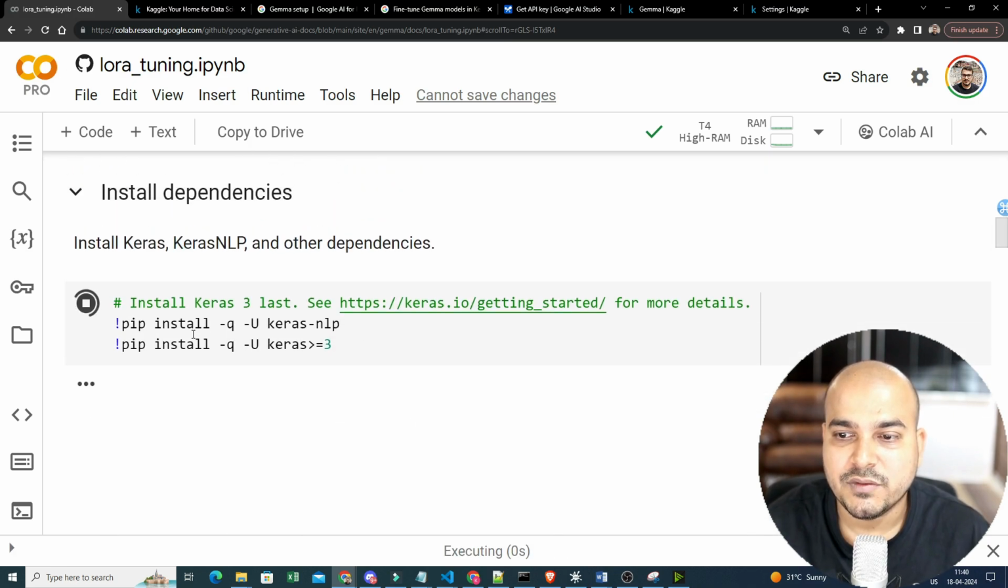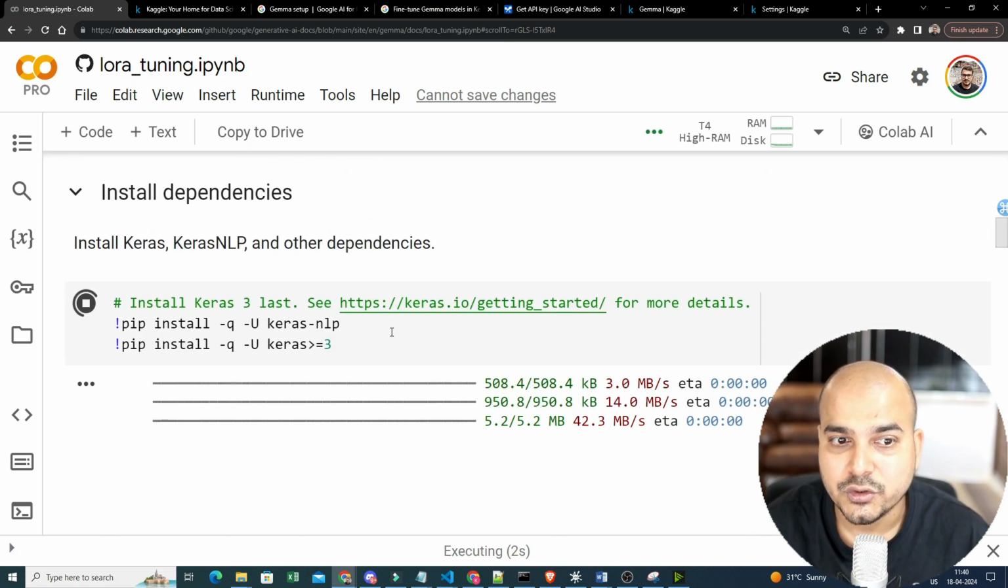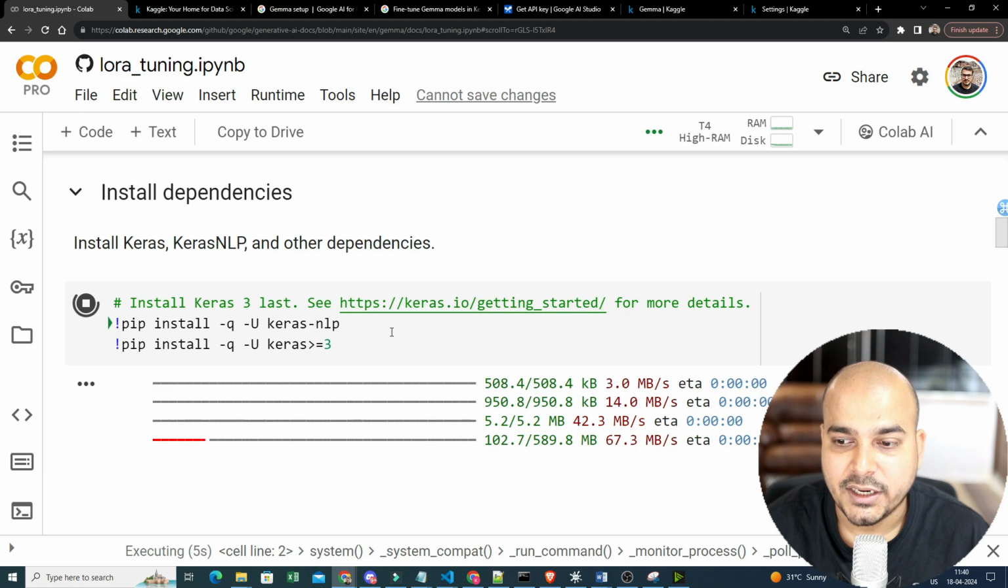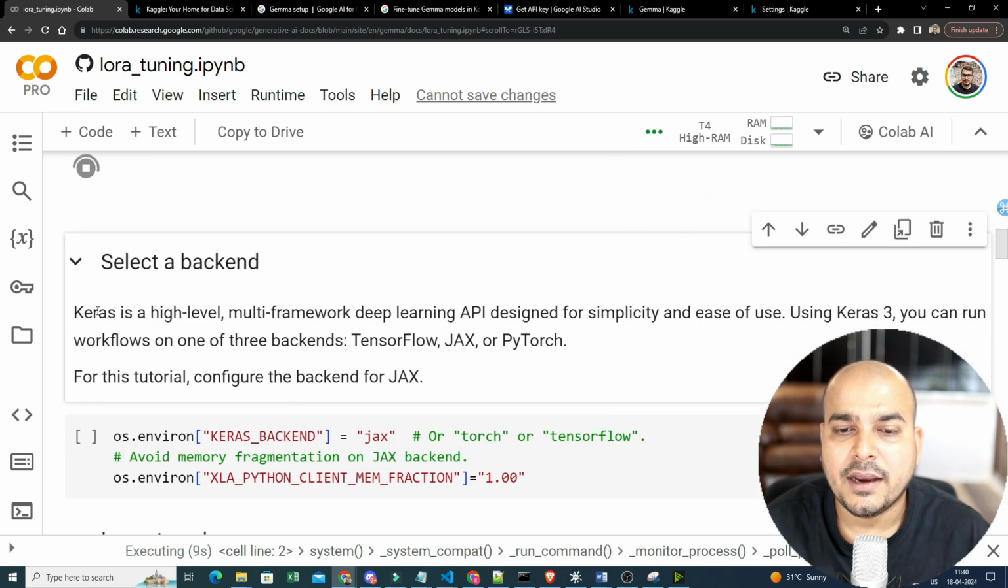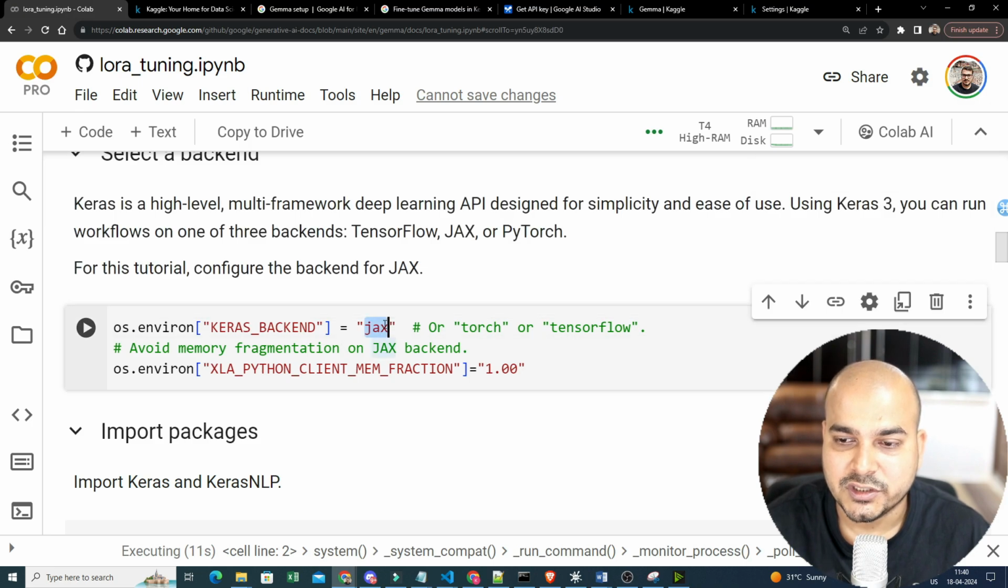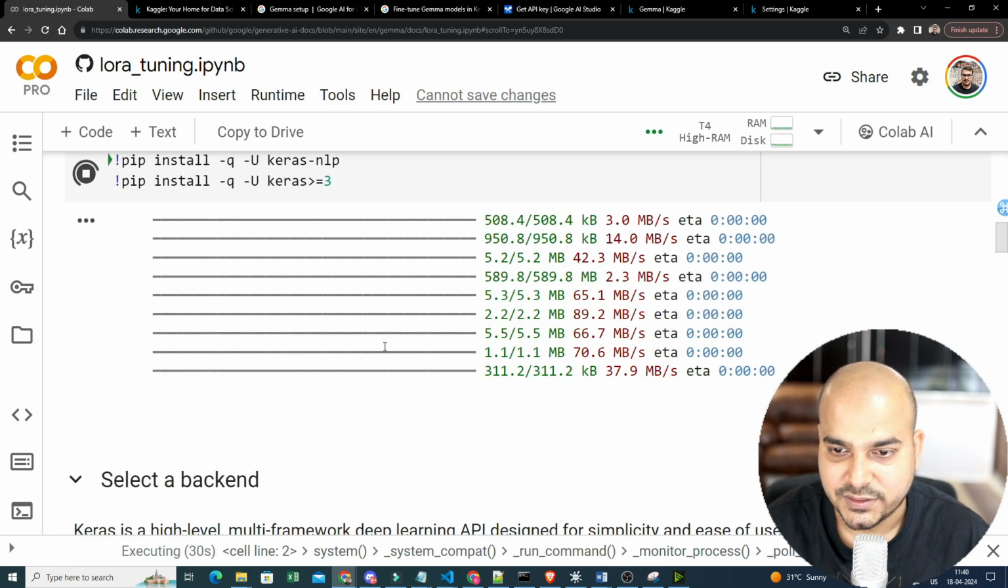Once the installation takes place, because we are going to use Keras to do the entire fine tuning, this is going to take some amount of time. Then we can go ahead and select the backend. You can use JAX, Torch, or TensorFlow. So it already provides all these features, right? So in the environment, I will be selecting the Keras backend as JAX, right? JAX is again just like TensorFlow and Torch, but it is completely open source. You can also use this specific thing.